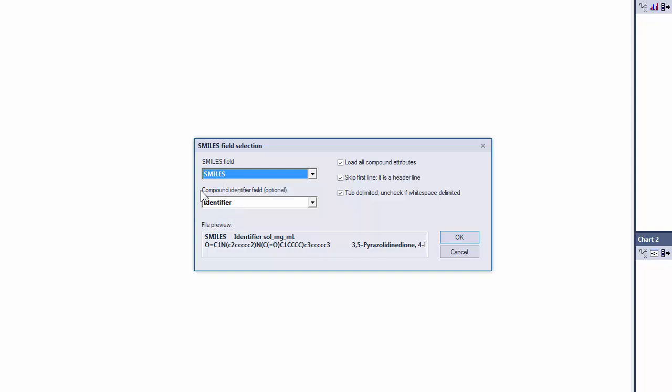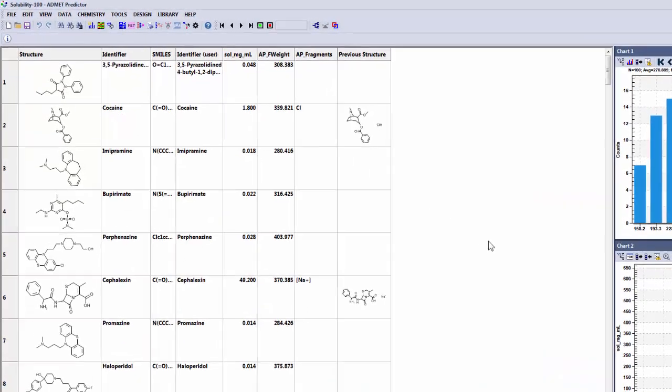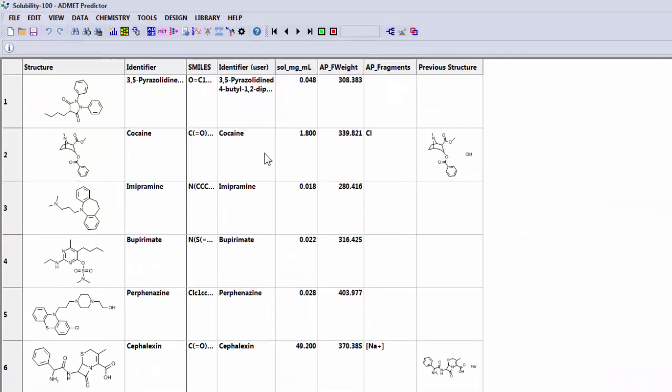This identifier should be unique for each row in the spreadsheet. If you do not choose an identifier, then the program will assign a unique number to each compound. So I'll click OK. And the first thing you see is that it's read in the file, displayed the SMILES images in this first column over here, and then also read in the textual data, which is the solubility in milligrams per milliliter. It's also added a column called AP fragments and previous structures.